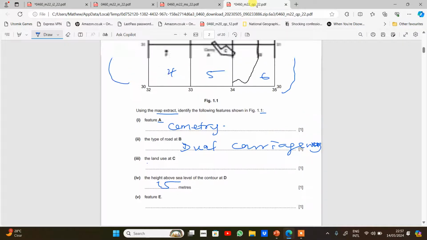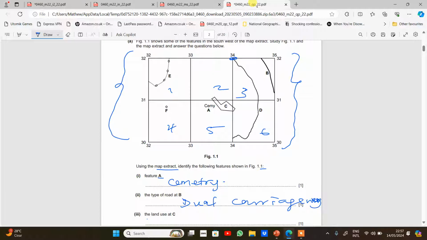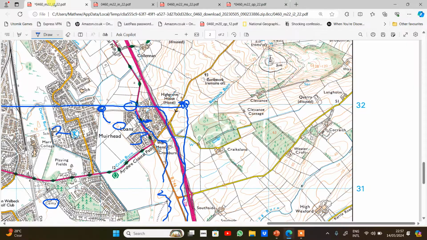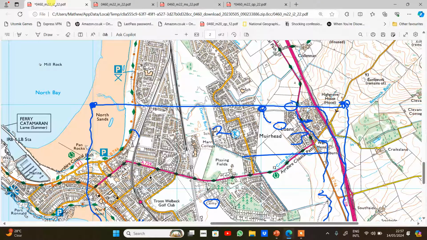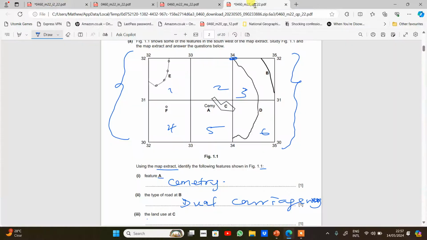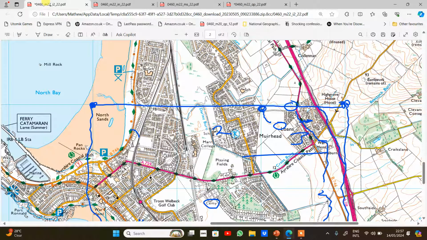Then feature E on this same map. So we go to E is found on, okay, this is feature E, number 1. So go to your map extract, you check for number 1, which is this. So this is it here. So what is it called? You go to your key to find out the name of that feature.